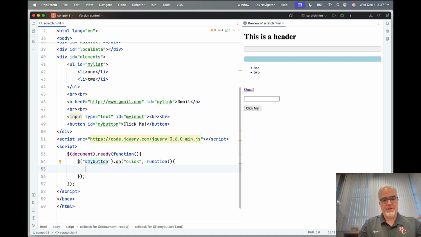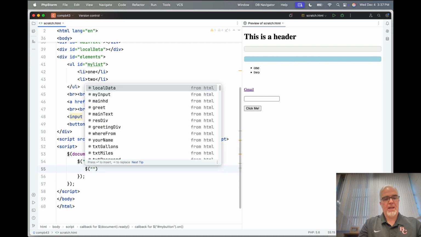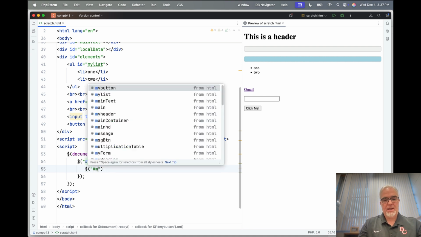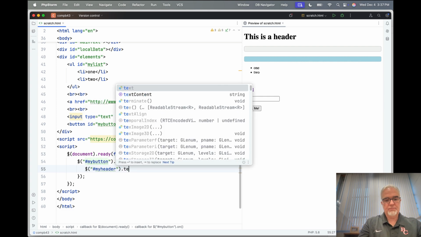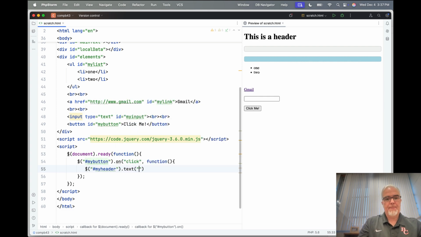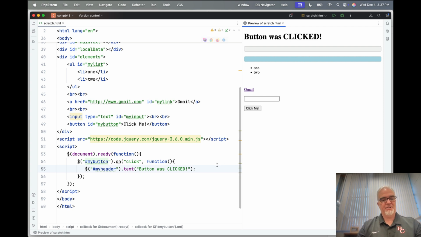So again, we're going to jump into jQuery, and we're going to say my header text, button was clicked. Save that, and there I have an event listener that is very, very simple. But wait, there's more.